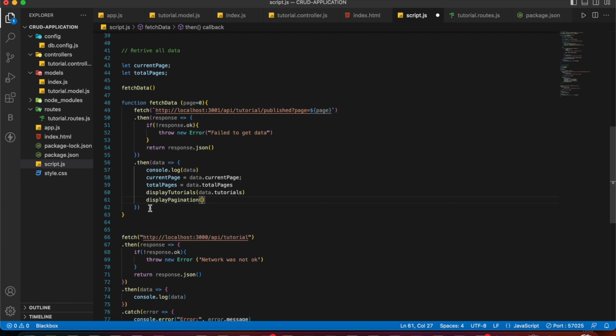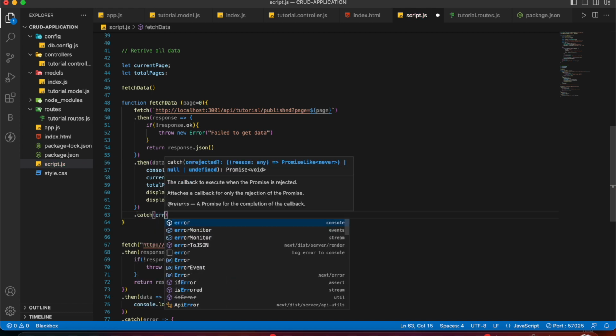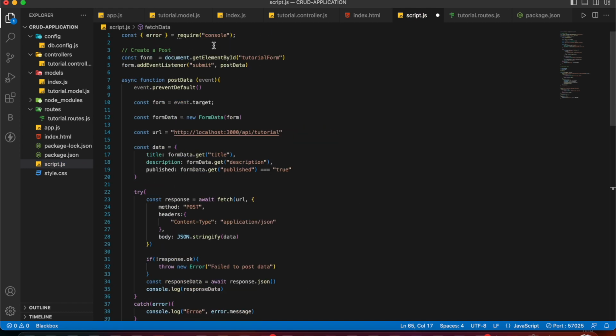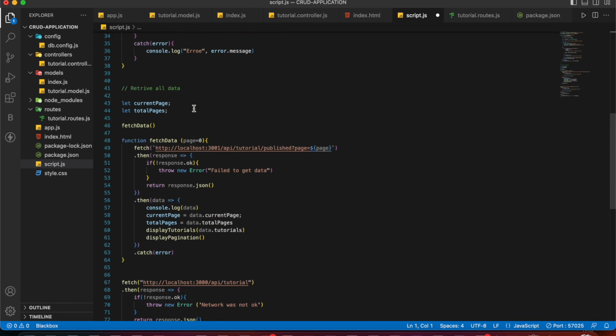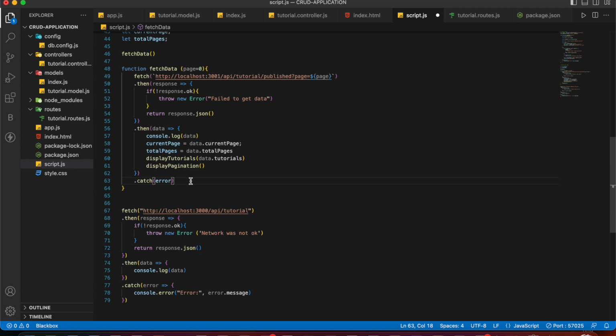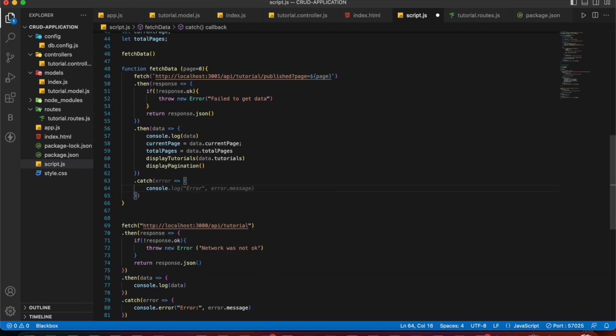Now that we are going to catch error, so catch error, and based on that we are going to console.error and then the error message. Now let's define these two functions here.